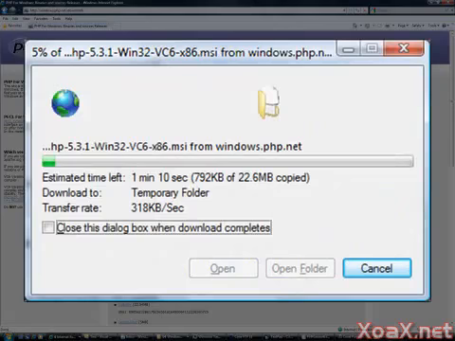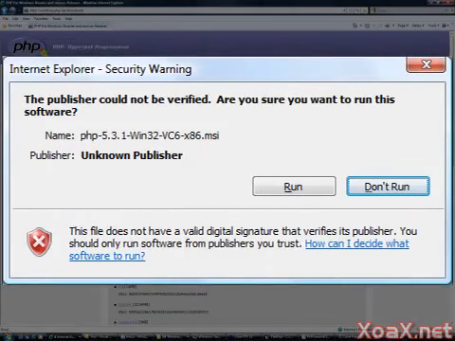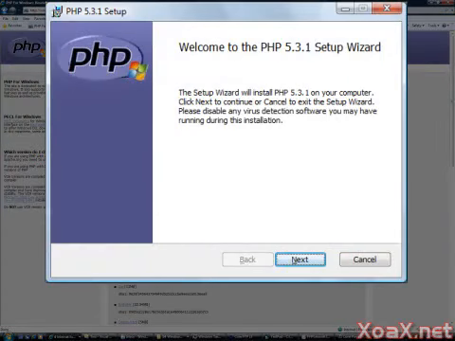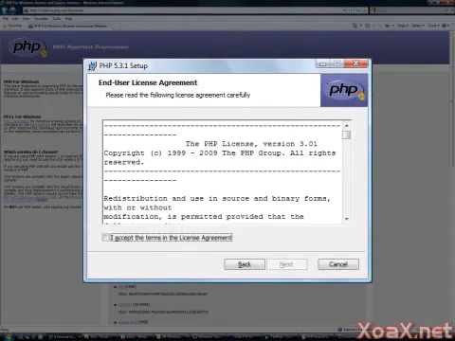It will take a minute or two to complete the download. When it is complete, you should see another security warning dialog like this one. Left-click the Run button to continue the installation. After a short time, you should see the PHP setup wizard shown here. Left-click the Next button to continue. This will open the license agreement shown here.